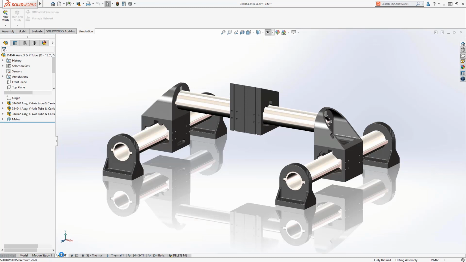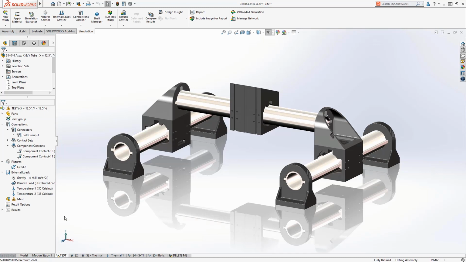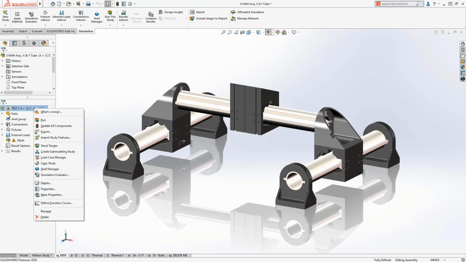Companies like Omax rely on simulation in their design process. With SOLIDWORKS 2020, use Shift-C to collapse a tree and take control of the Simulation Feature Manager.